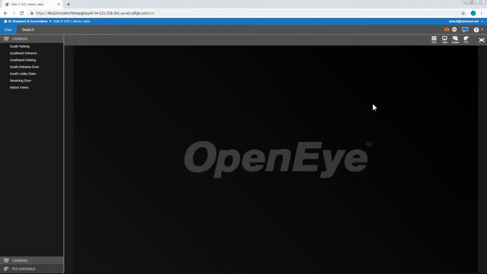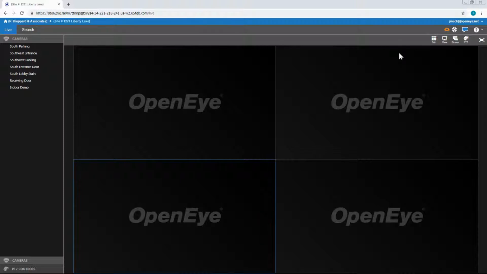Once connected, you'll see the initial live viewing screen. So let's discuss how to do live viewing. First of all, let's decide what kind of a grid we want to use. Right now we have a single camera grid. Perhaps we would like to view 4 cameras. Over here on the right, we can go to Grid, and we have various grid sizes that we can choose from. Let's choose the 4 camera grid.